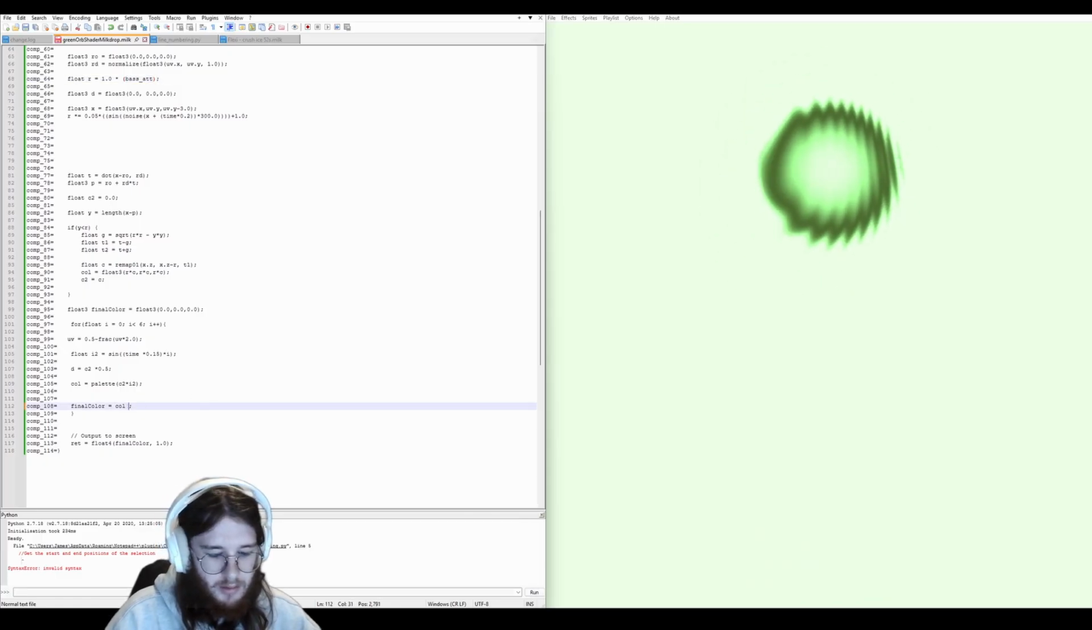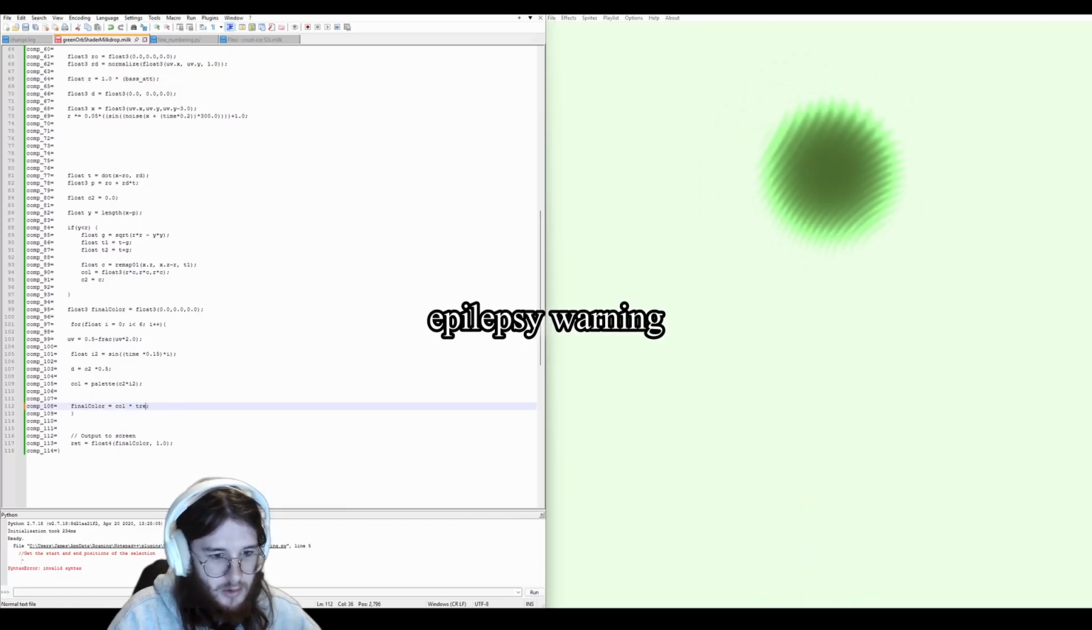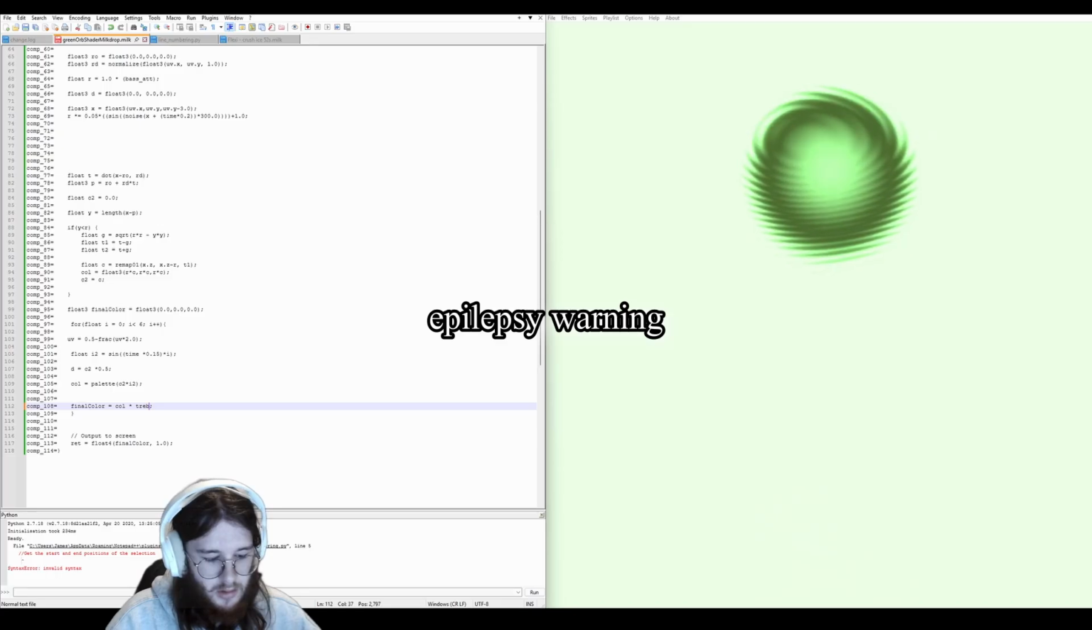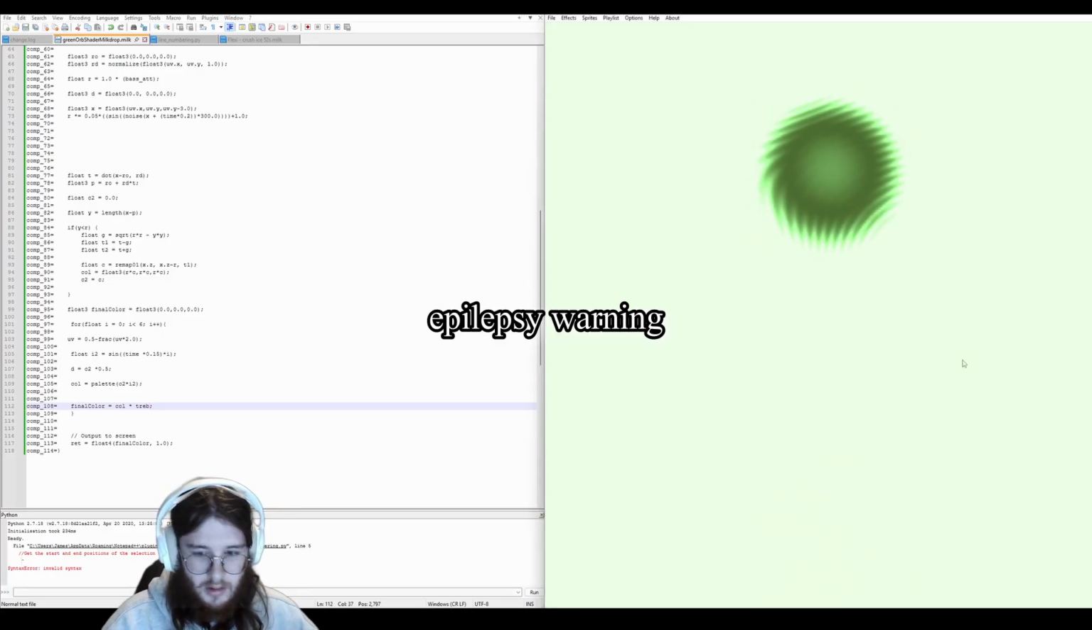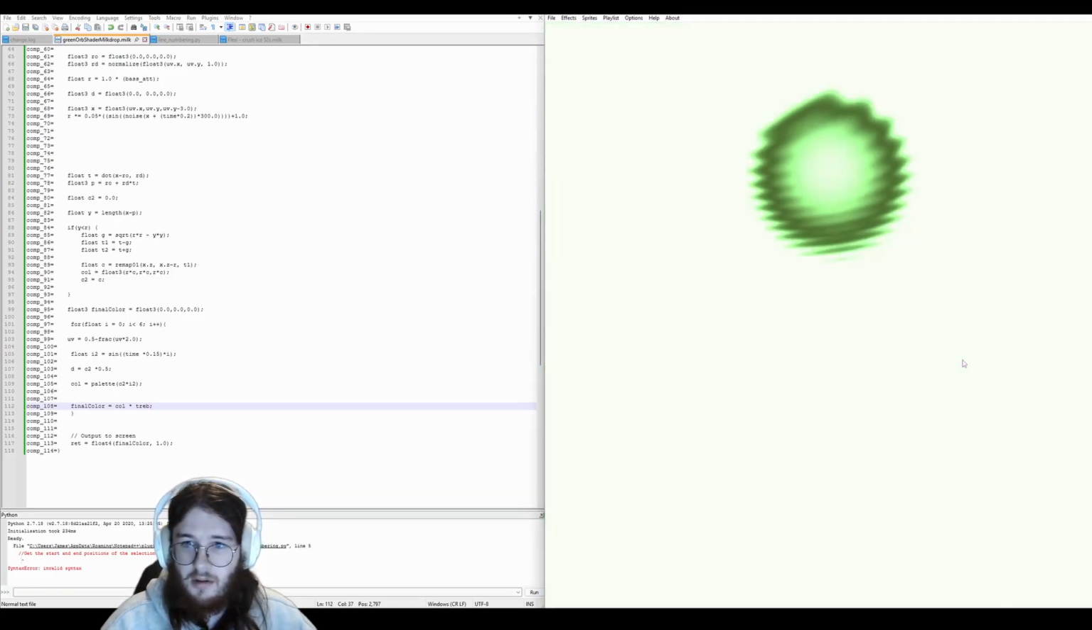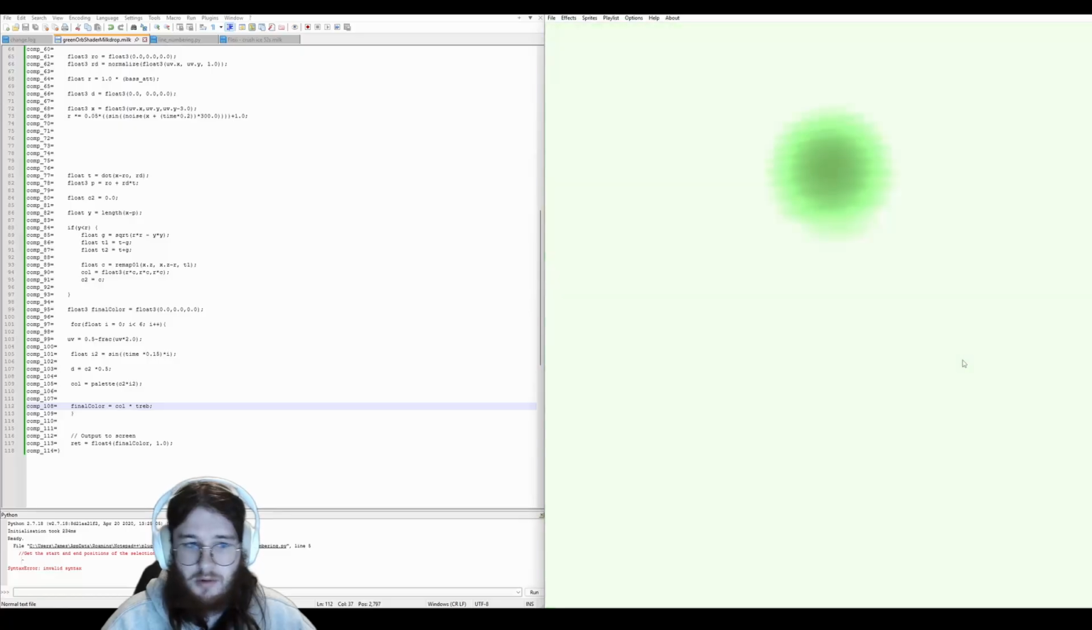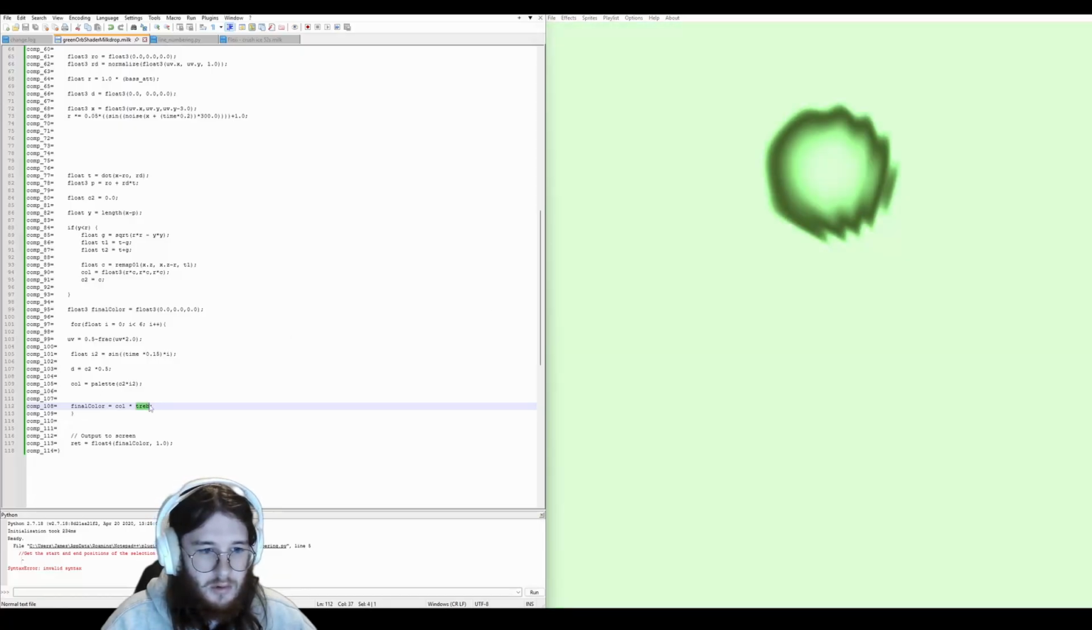we can multiply the color by the treble. So if we go multiply by treb, then we go here and like space backseat, and whoa, that is pretty crazy. Sorry, it's a seizure warning, my guys.